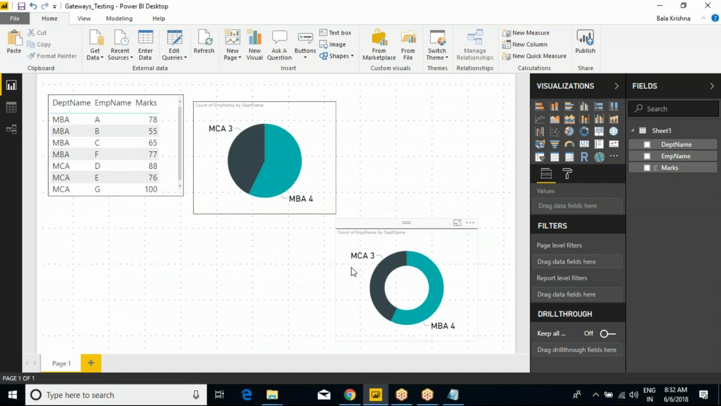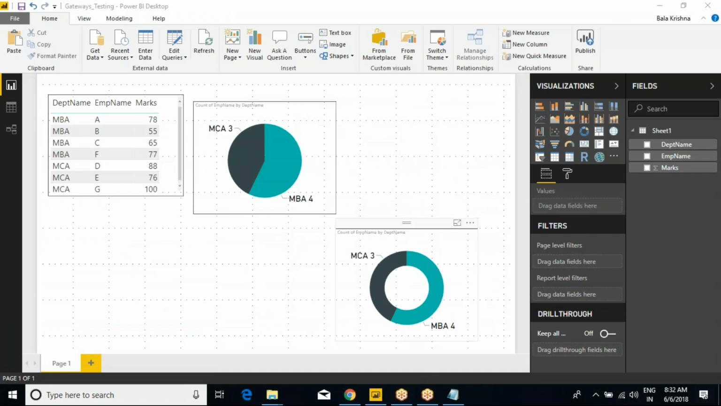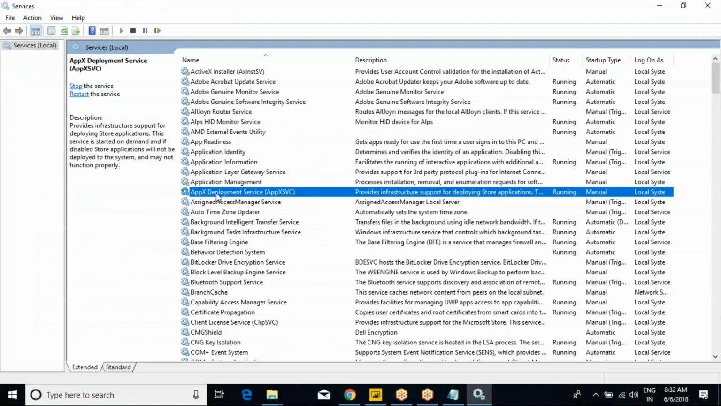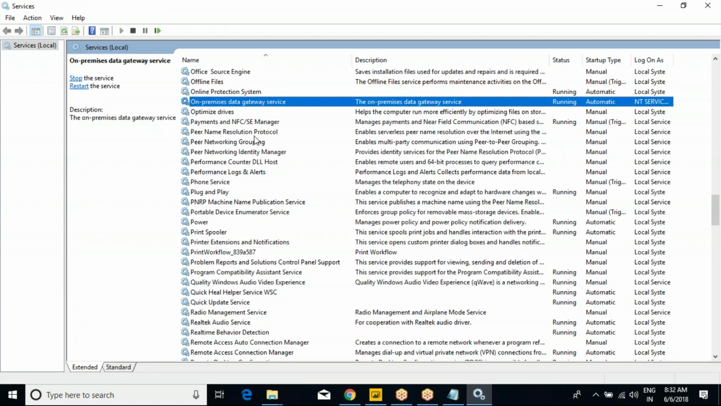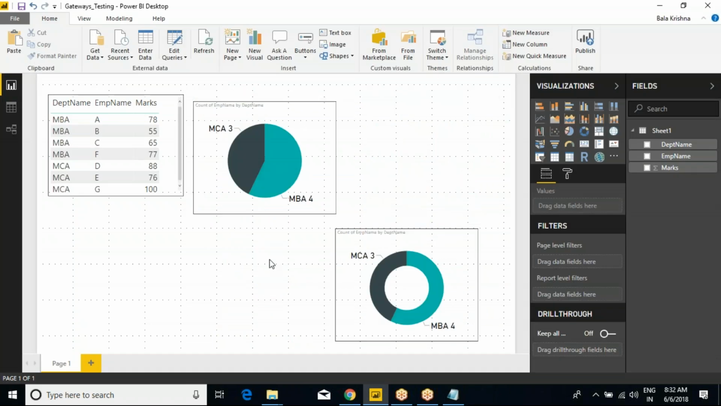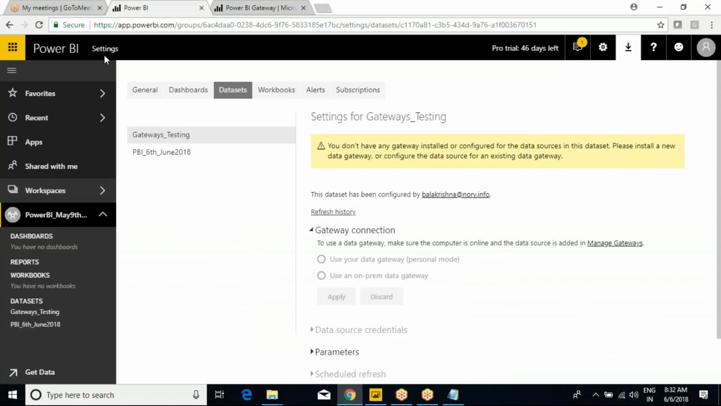The next step is Services.msc. You can go and verify it also. What is the service name? On-premise gateway, right? See this one. It's supposed to be in the running state, always in the running state. The next step is go to the Power BI service.